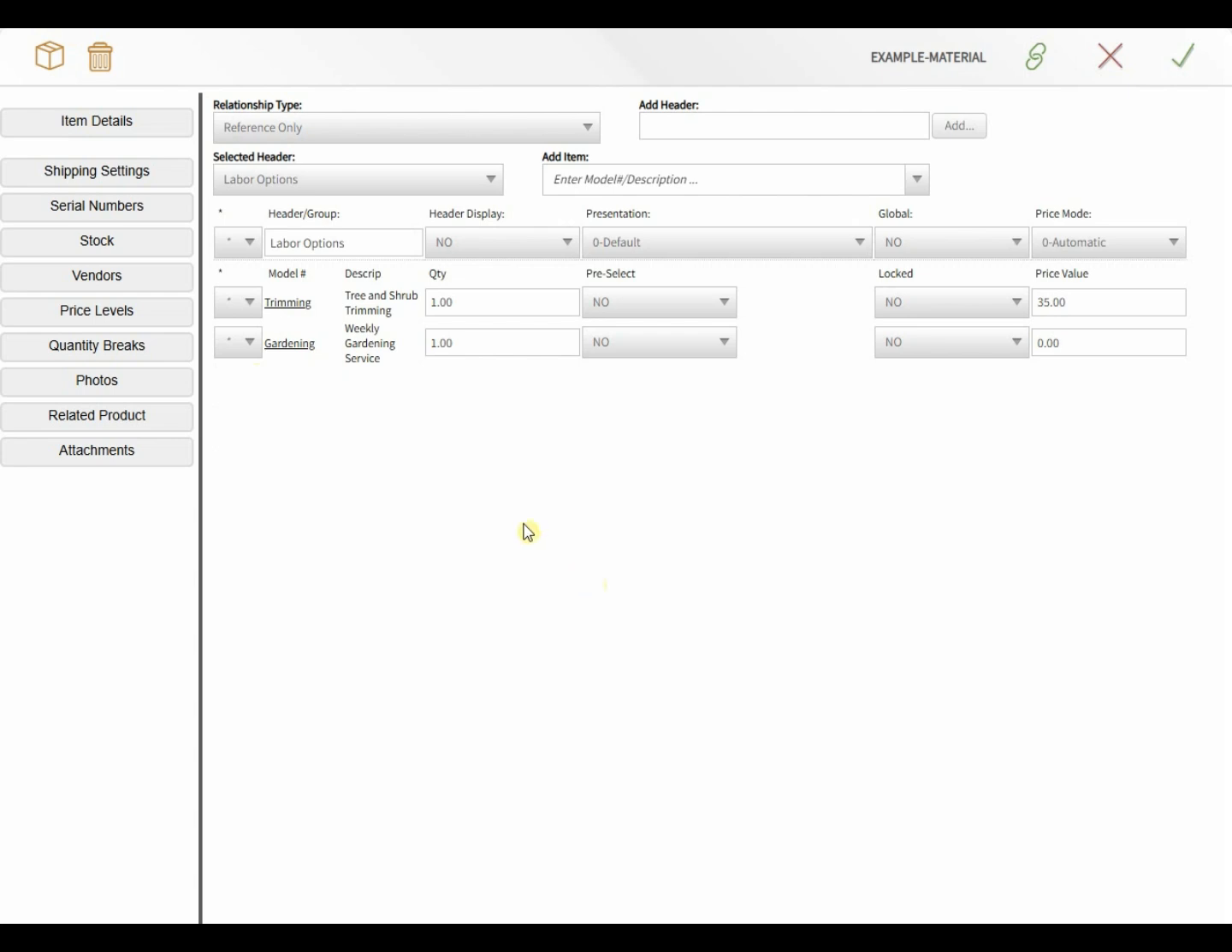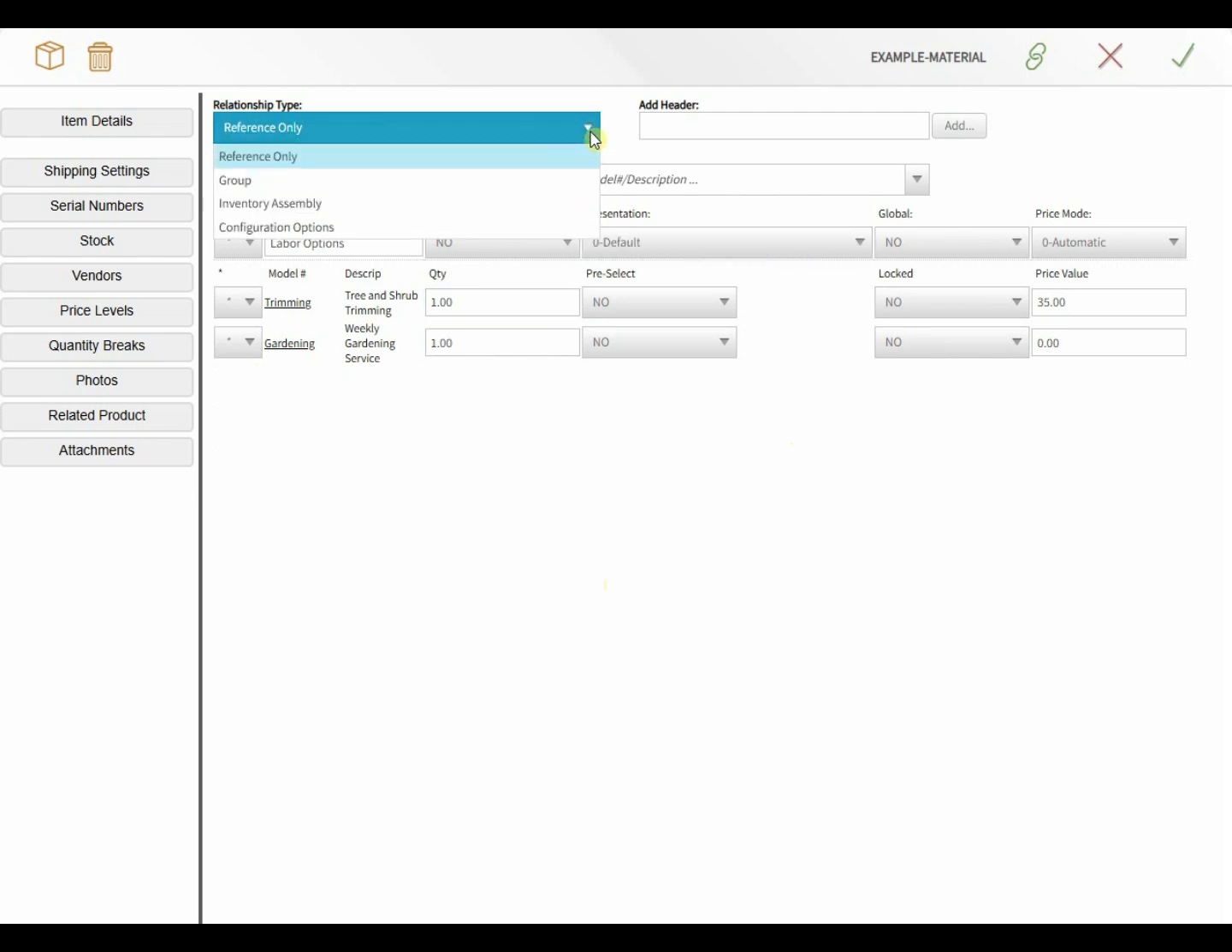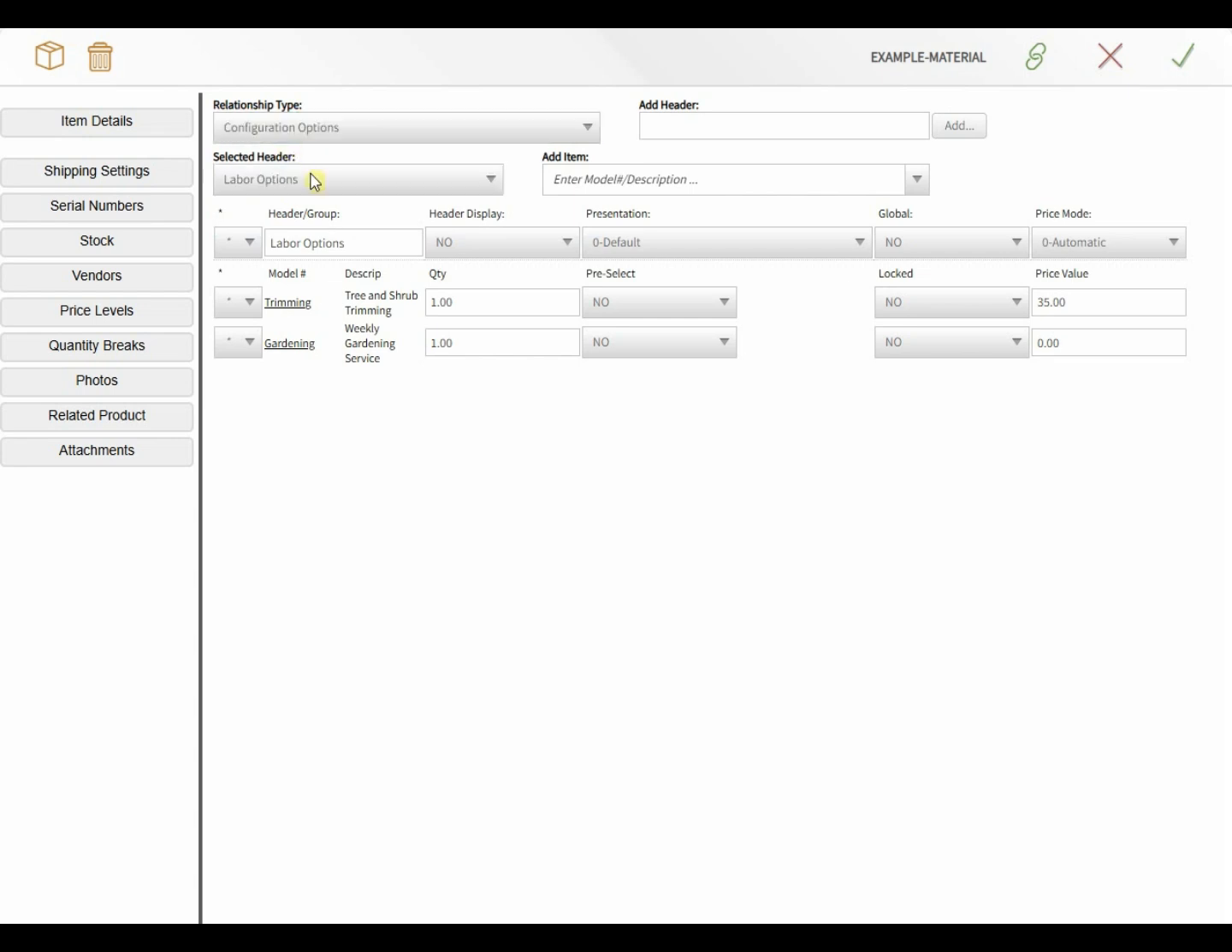So here we have 2 items they'll be able to choose from: the shrub trimming and the weekly gardening service. The relationship type dropdown is important. It tells the CRM how you want these configured options to work. When the option is set to group, all of these options will automatically populate onto the order when the item is selected. We'll discuss inventory assemblies coming up shortly, but for now we'll want to set this option to configuration options, which tells the CRM to display the wizard configuration screen to the users during data entry.